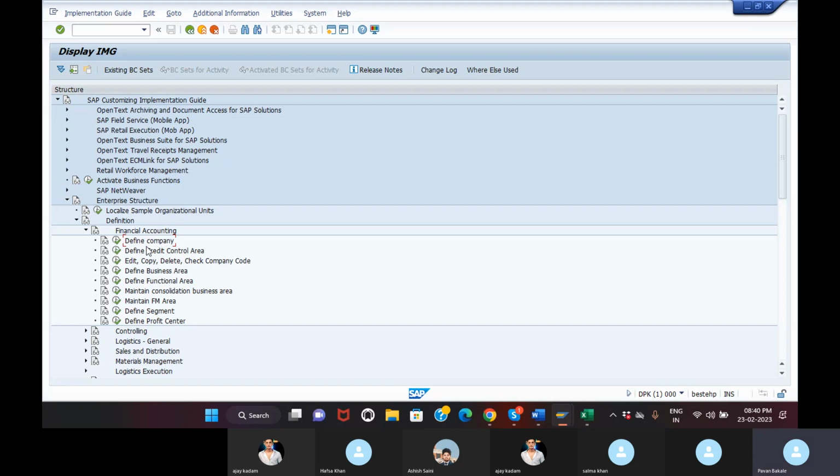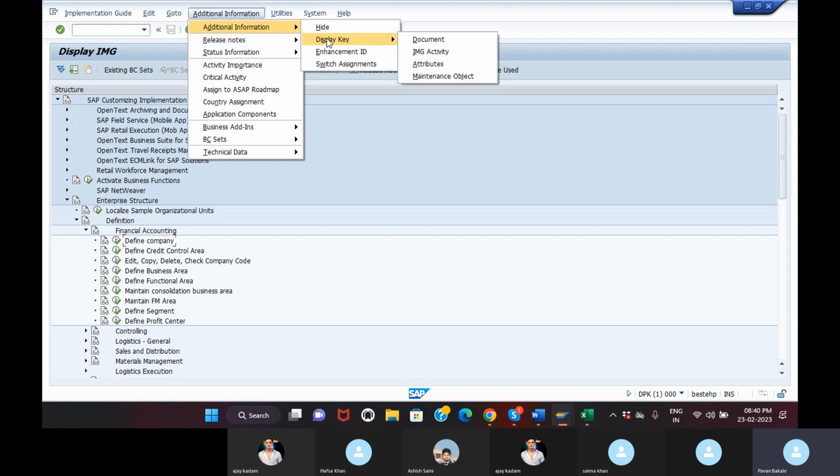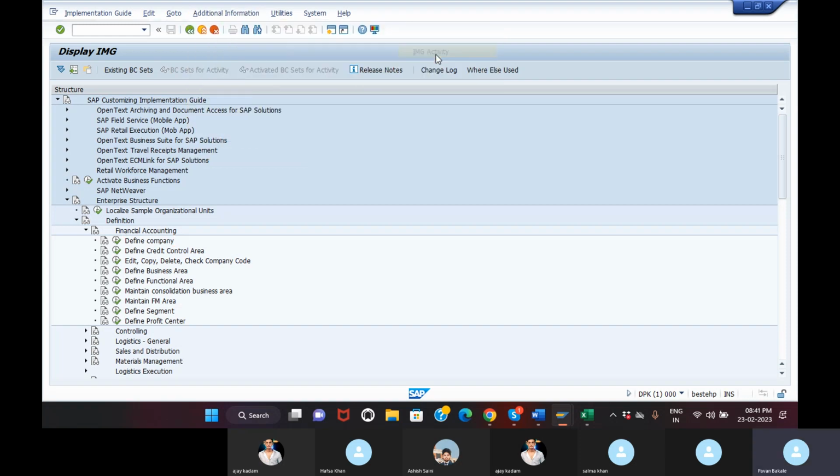So I want to see what the transaction code for this is. How can I see that? To see that, you need to go to additional information, display key, IMG activity. This is where you can see the IMG activity of that. So you can click on IMG activity.